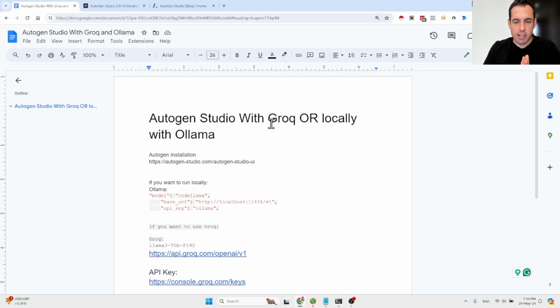Autogen Studio installation and using Groq or running Autogen locally with Ollama.